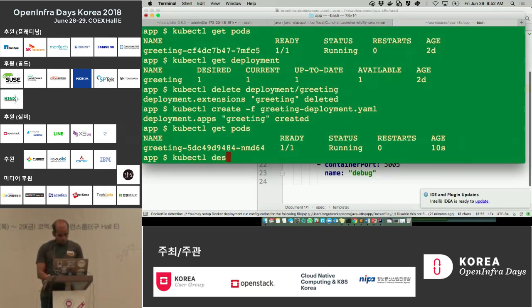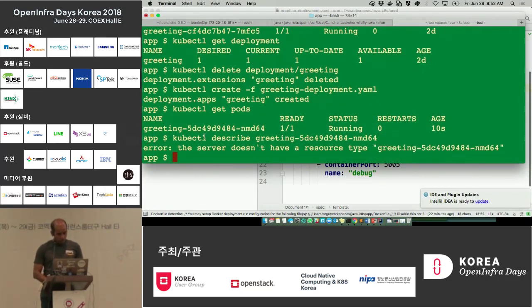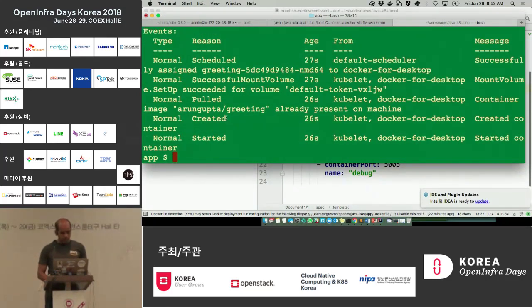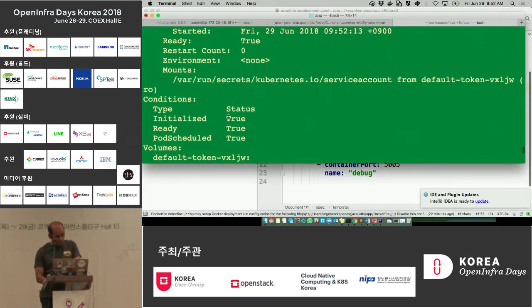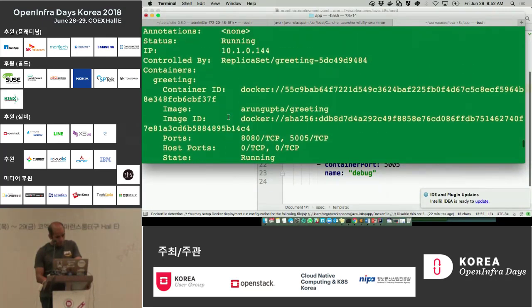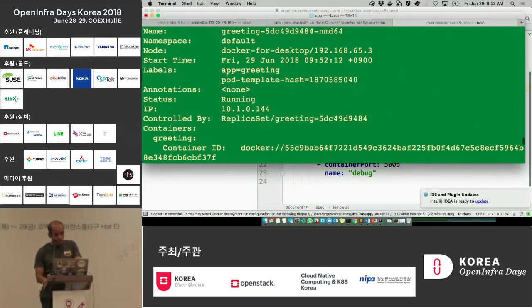I can say kubectl describe, and I can take the pod name here, and I need to say pod/greeting this. So it gives me a lot of information about the pod itself, but the one that I care about really, if I scroll up, are the labels. It says app equals greeting. Okay? So that means any pod that is created by that deployment will have that label.